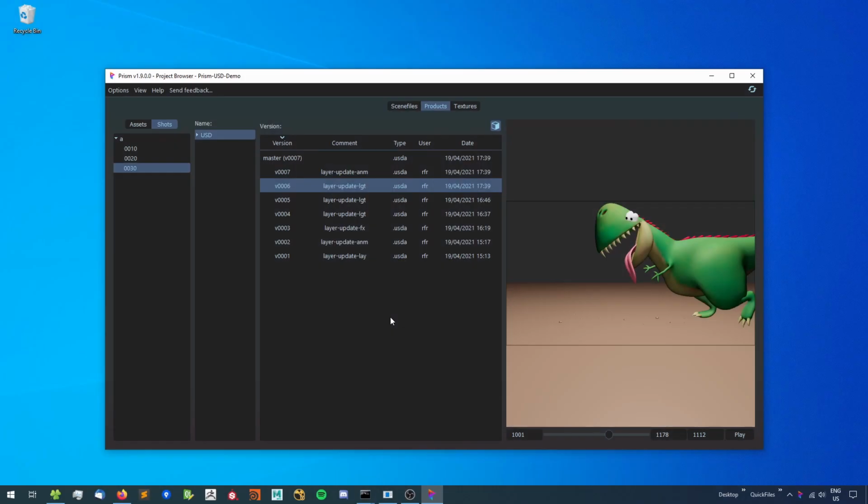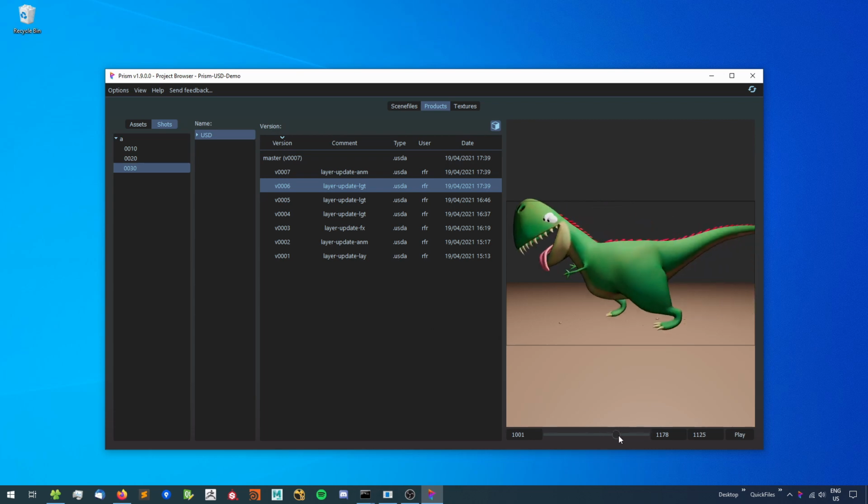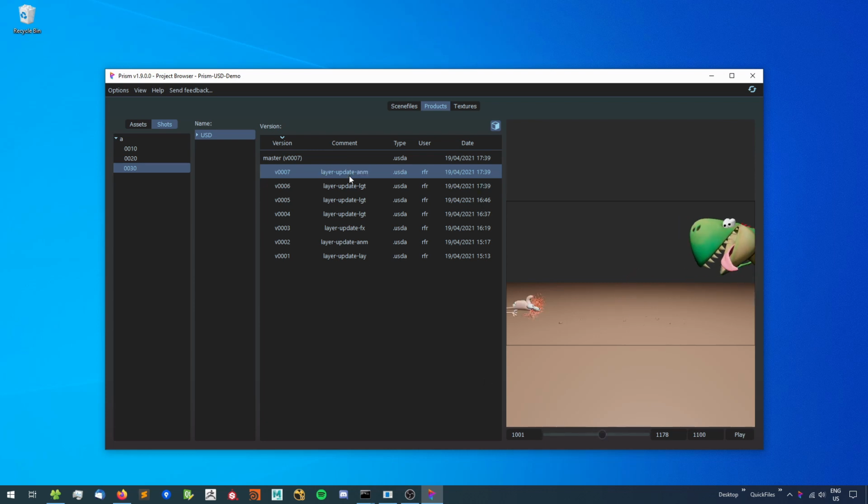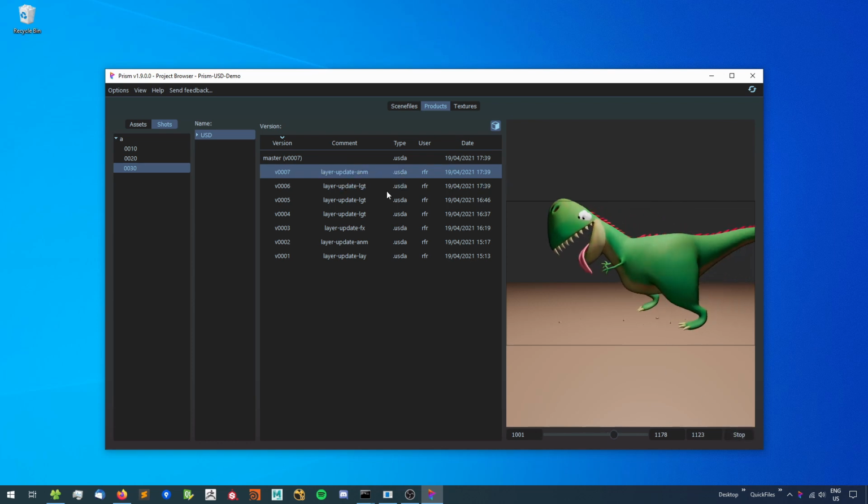So far we went through all the departments after each other, but how does it actually look when we go back and update something? Here we have the animation of our dinosaur, and I also made a second version where I offset the animation a bit. We can see the difference when we select the different versions, but when we play back the animation, it becomes difficult to see the difference between the two animations.